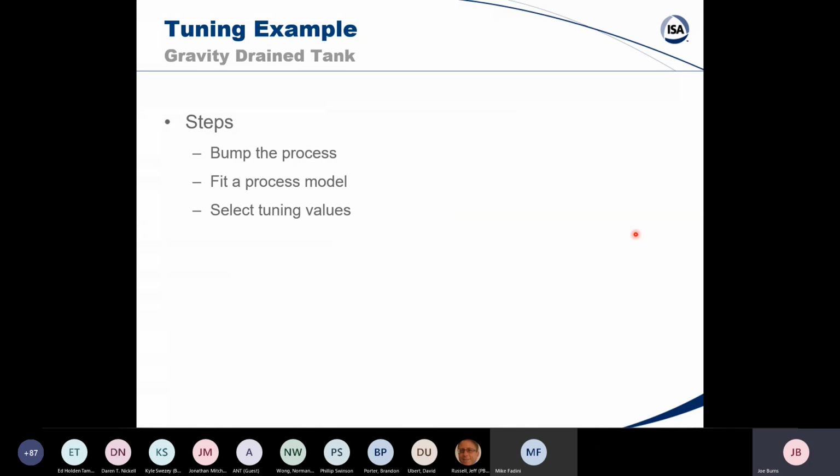Okay, so let's put everything together with an example and tune a PID controller. We're going to use software to make things easier, but the steps are exactly the same, and you could certainly do it by hand if you wanted to. First, we're going to bump the process using our bump test procedure. Then we're going to fit a process model and select tuning values based on that model.